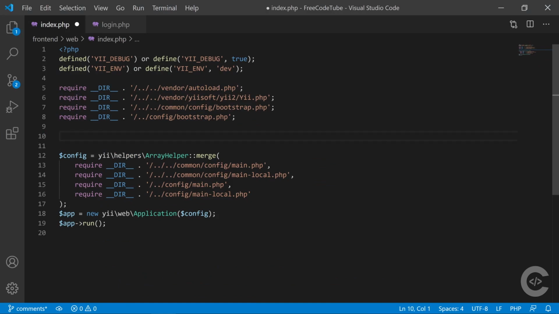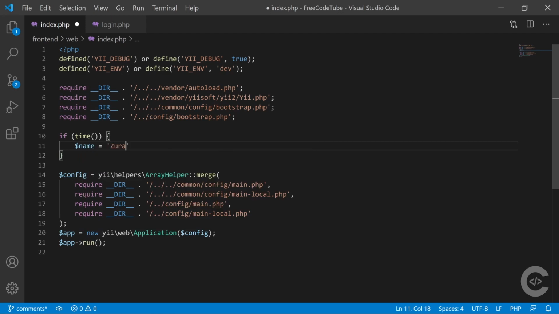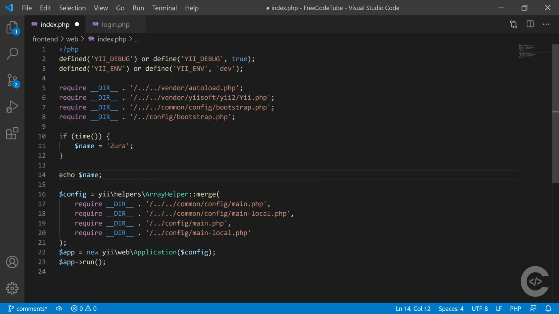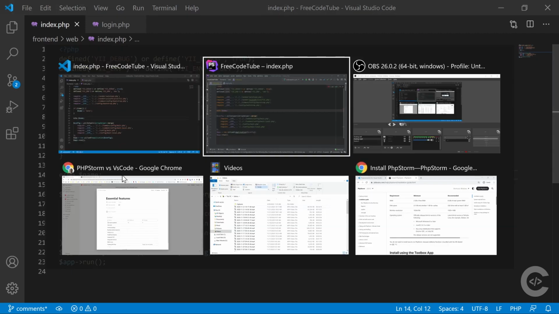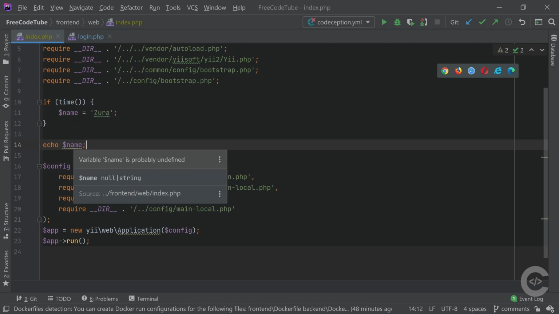Also, right here, if I have an if statement and I call some function, let's call the time function, and I create a name variable inside that time function, and then I'm using that name variable somewhere. This is totally fine and I don't see any warnings or errors about that. Okay, if I go into PHPStorm right here, I see a yellow underline, which tells me that the variable name is probably undefined.